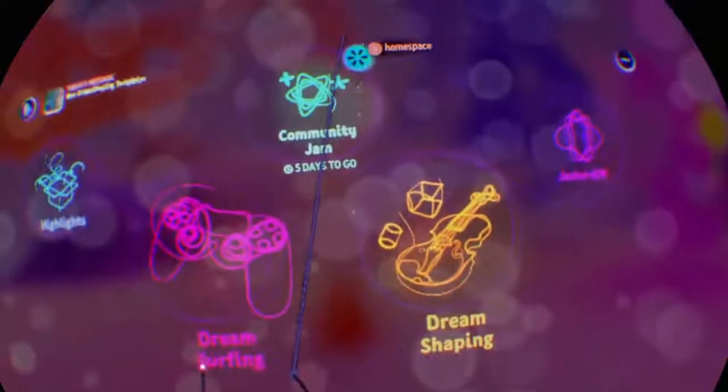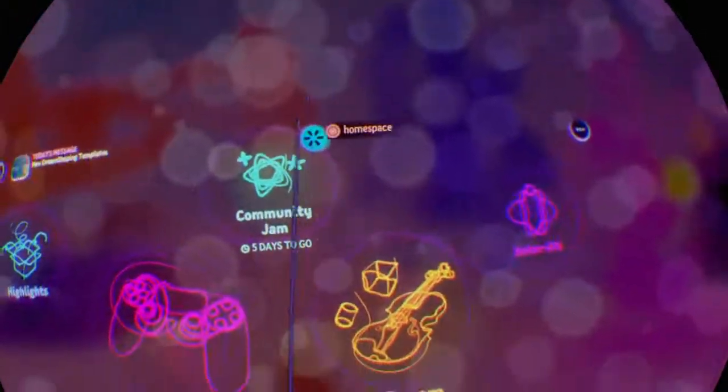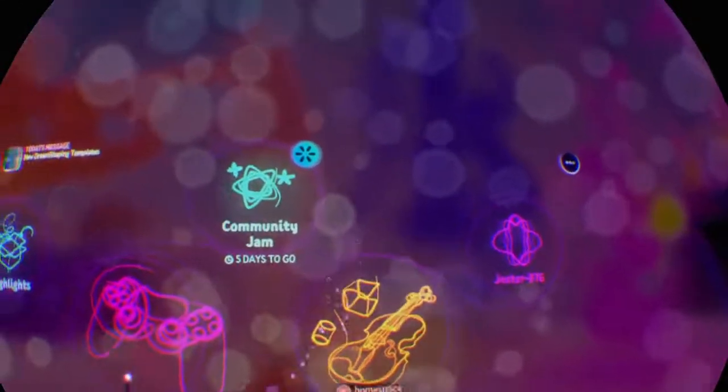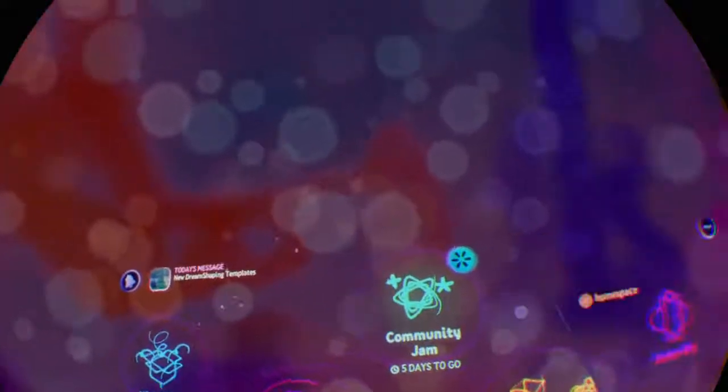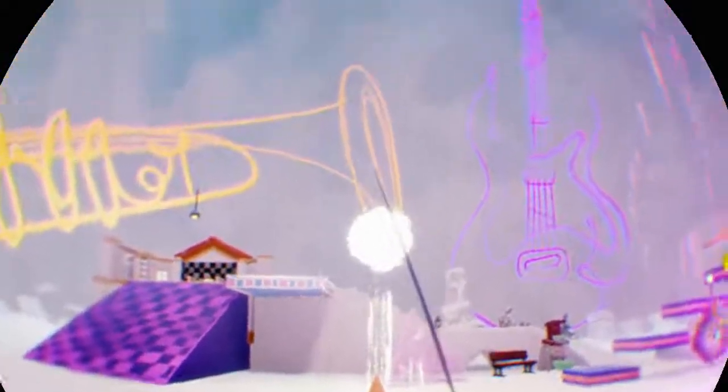Alright, I'm gonna press the options button according to Dreams, but start according to the actual button on the controller. And then that brings us to our, what's it called? Main menu. Yeah, start main menu. The start menu.